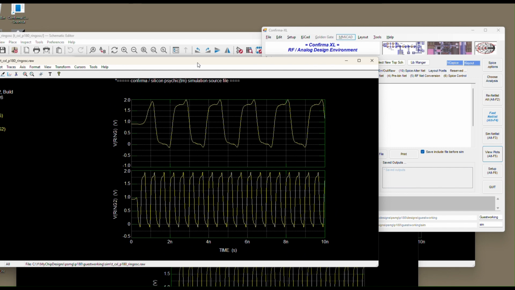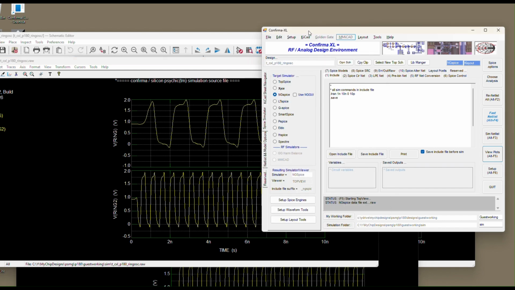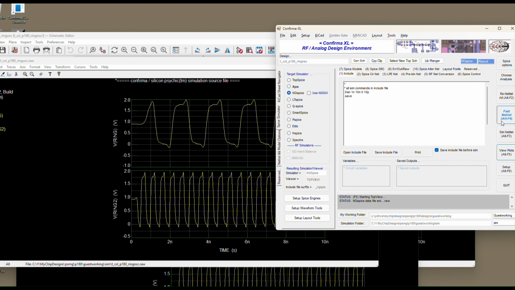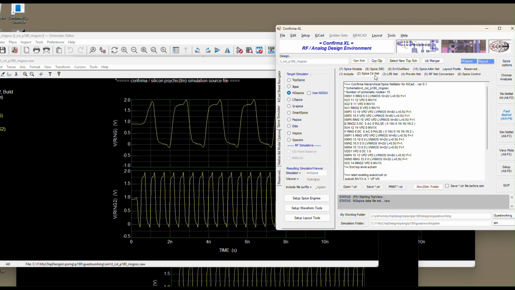So let's see, what did we do? So we opened up the schematic using the ConfirmaXL library manager. We opened up the schematic in KiCad, and then we passed the schematic information from KiCad to ConfirmaXL using the pass to Confirma command. From there, we netlisted. We did netlist the schematic using the fast netlisting. We saw what the schematic netlist looked like.